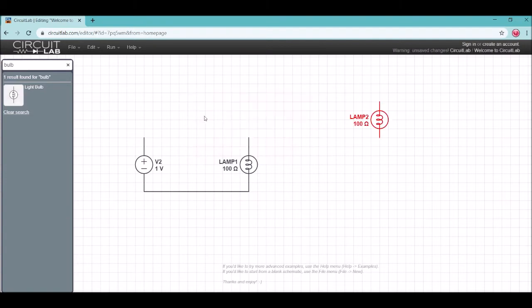Alright, I decided to add more bulbs. If you want to rotate it, just press R on your keyboard and then connect the wire. So this is an example of a series circuit, which only has one way of current flow. Right. How about I add another bulb? Alright. So you press R.